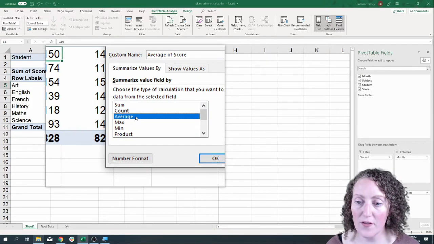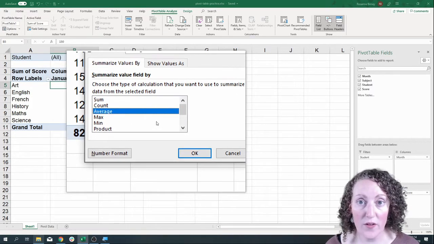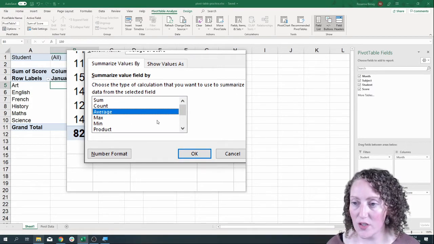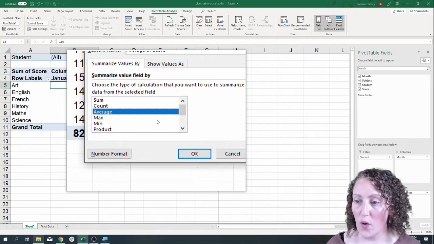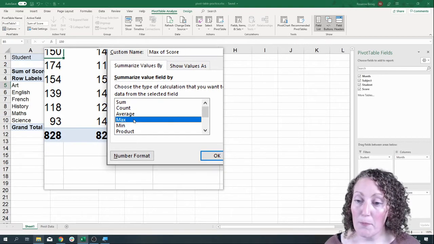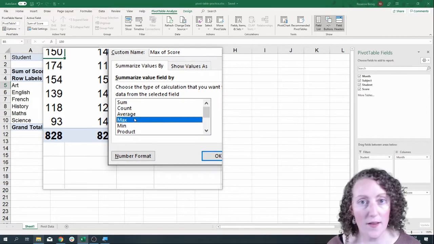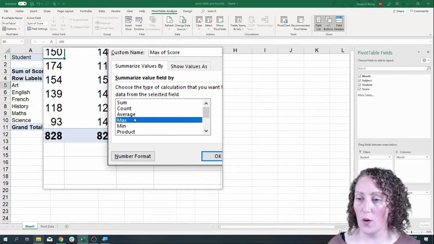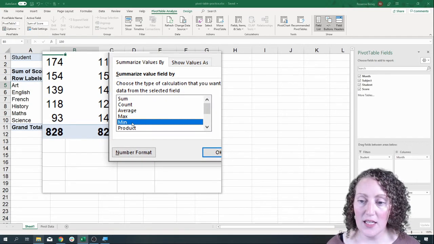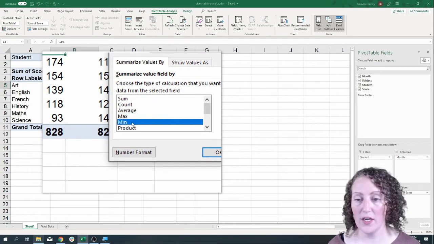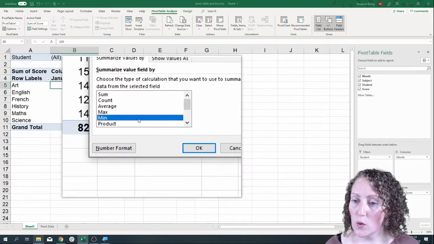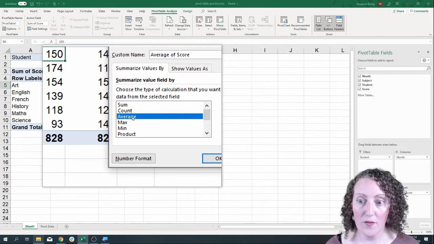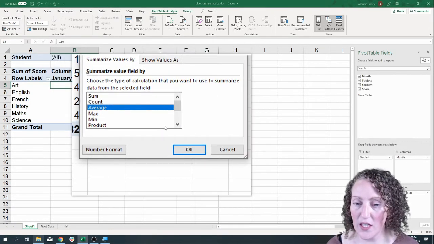Average will find the average. So that could be quite useful for us if we want to know the average score for all students for a particular subject for a particular month. Max will find the highest. So again, that could be useful if we want to know what was the highest grade in that subject that month. And min is the opposite then, that's the lowest grade. So we will pick average in this case, but you can try the others out yourself.